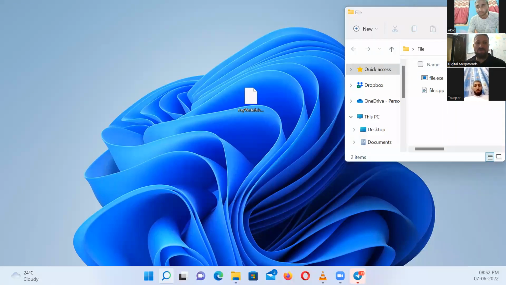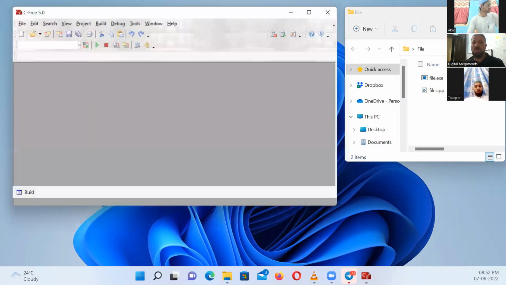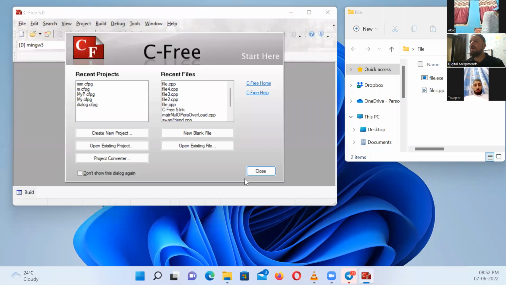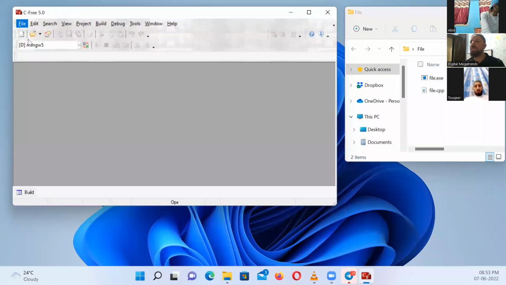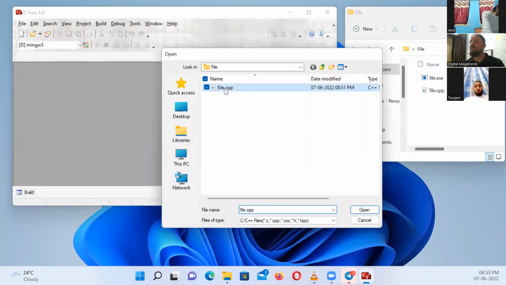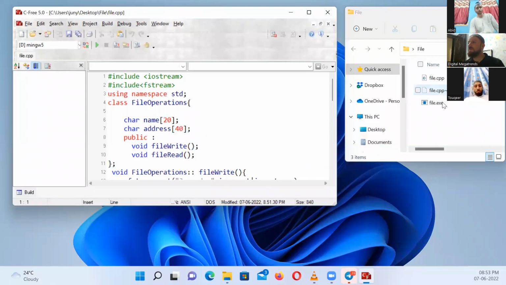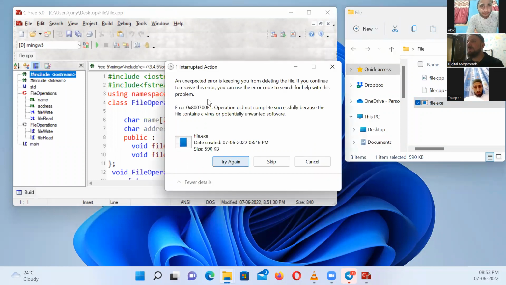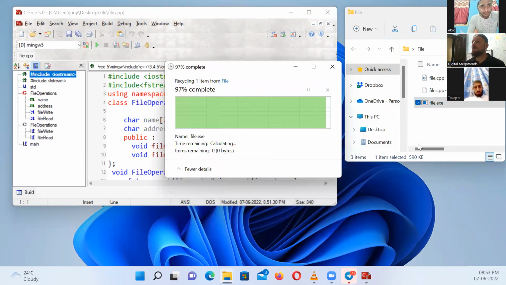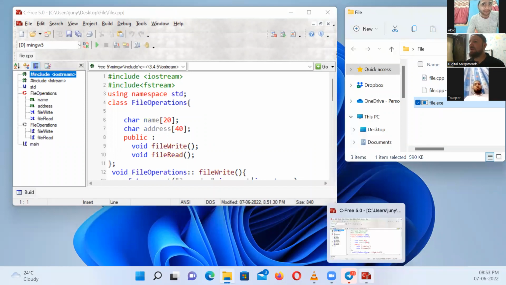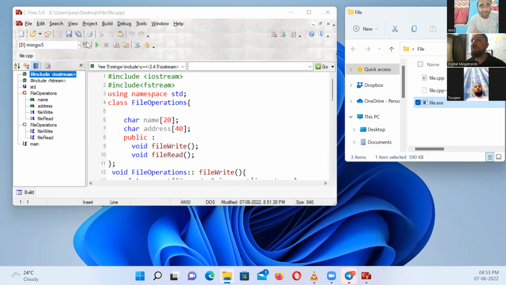Actually, our Defender has put up some issue with it. Close the file, open file.cpp. Yes, it's already here. So I just want to delete this. Why is it not getting deleted? Is it running? I don't know why. But it's not running here. Let's try once again.